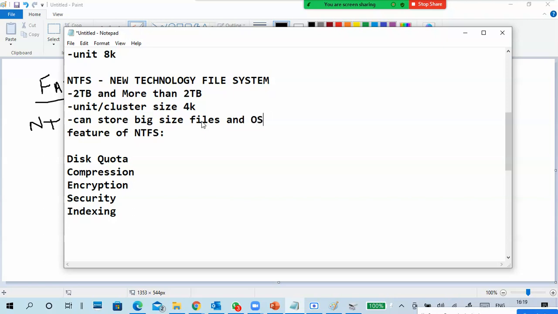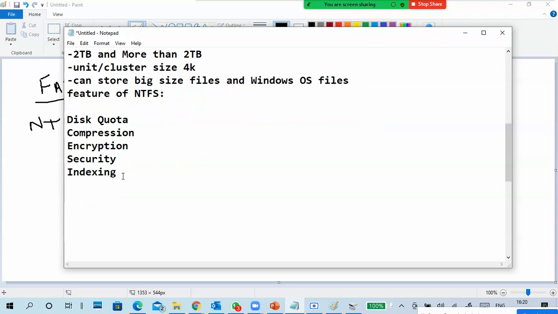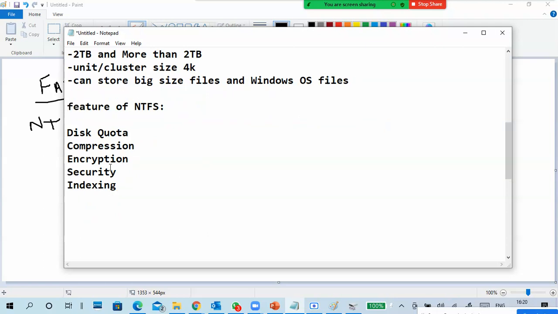And OS files. If you are installing Windows 10, you can only install it on NTFS. So this is about your NTFS.